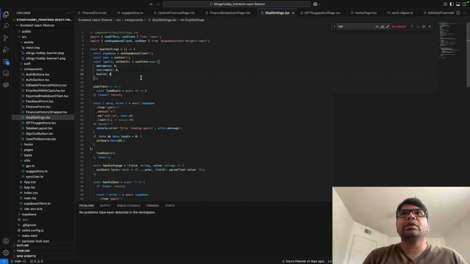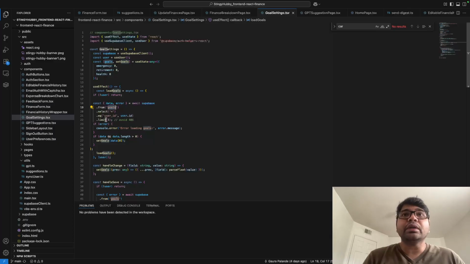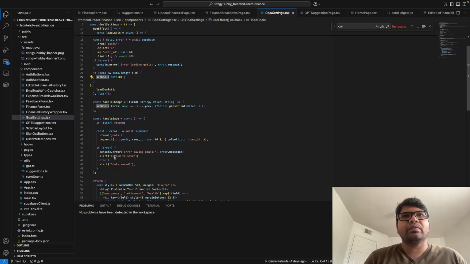In this component we are calling the client, we are loading the goals. When we load the goals we are getting it from the goals table, we are getting all the goals for the associated user ID, the latest one that we are getting. If we don't get the goals, then we show the message error getting goals. Otherwise we set goals within the system.